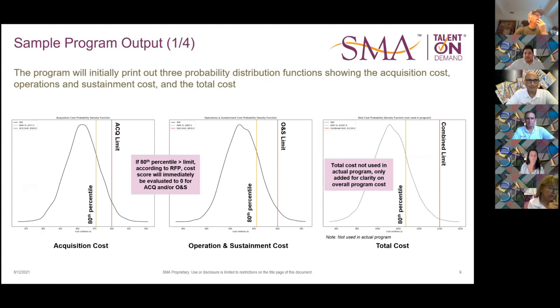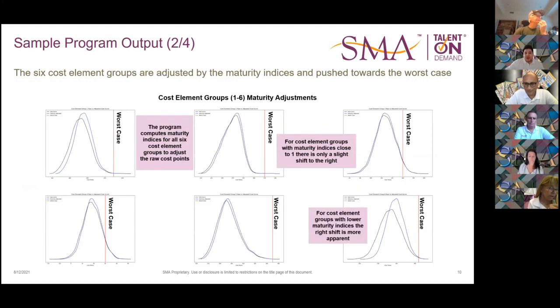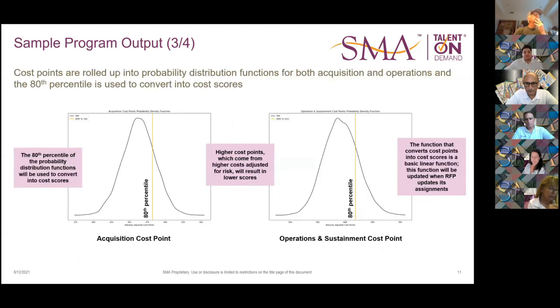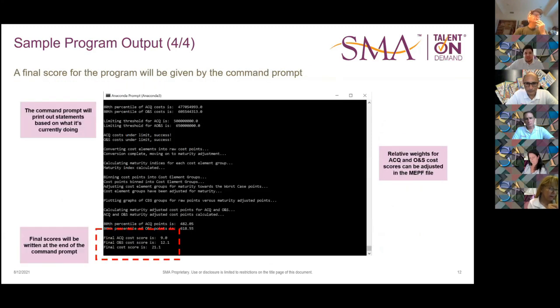So the 80th percentile gets fed into the program. The maturity adjusts some of the values towards a higher cost. A less mature solution ends up with a higher cost, which is worse for the client, obviously, because you want to have the lowest bid in there. This is just a normalization step.